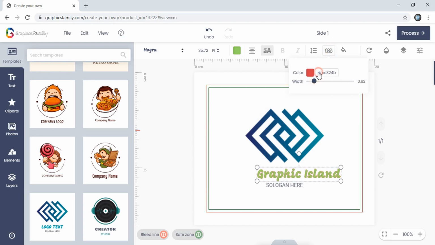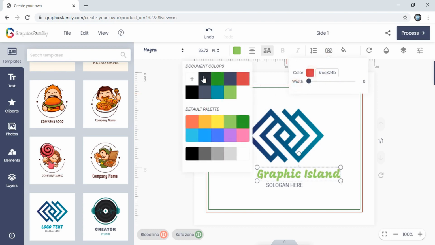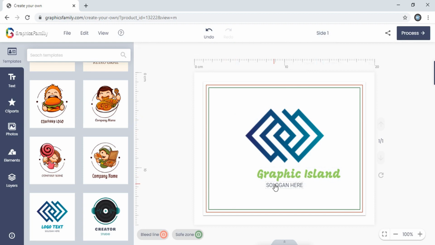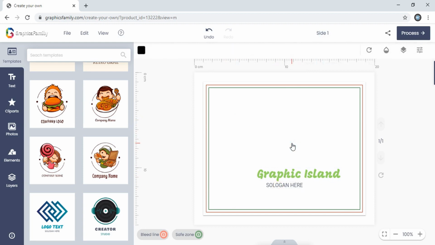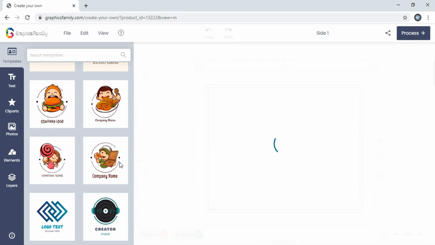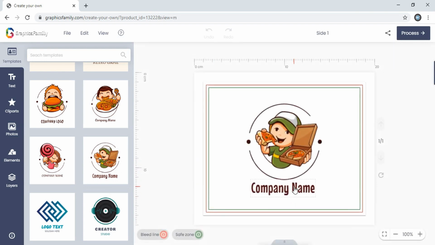And even you can use the color code here. So here let me remove. So I give this stroke as 0, so there is no more stroke. So this is one of the ready-made templates you can use here, and you can use others also. Just you need to click and you can add your own name and change the color.